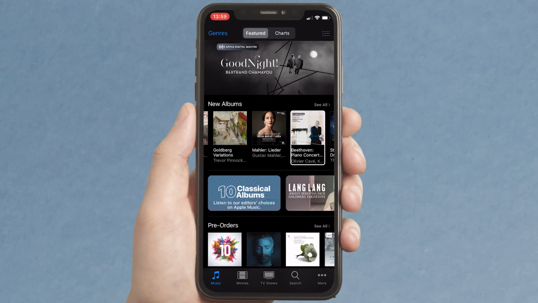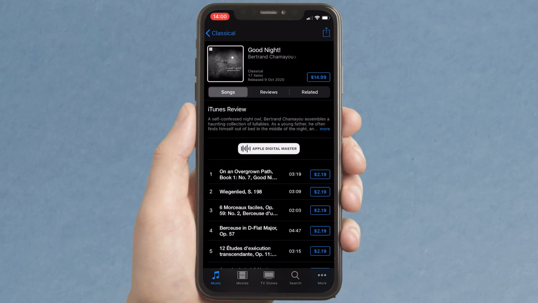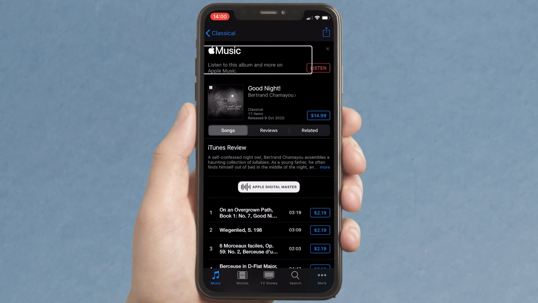Okay, so say for example, I wanted to go back and see what the first album's about. See all button. Heading. So I would just swipe up so that I'm on the heading, then swipe right with one finger. Good Night, Bertrand Chamiao button. So Bertrand's album. So we will double tap on the title there. iTunes, Good Night, image, logo other, advertisement. Listen to this album and more on Apple Music.